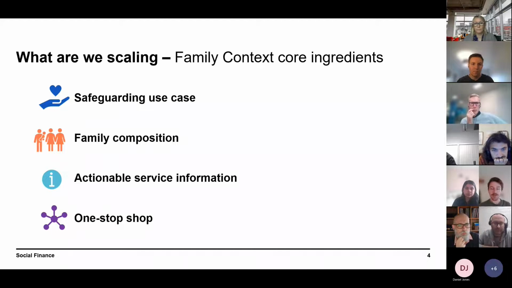The second thing is family composition. You could just put together all of the information that a child accesses across different systems like health or children's services, but actually the key part of family context is knowing who the other siblings or children or adults are that are associated to that child that you're looking at.